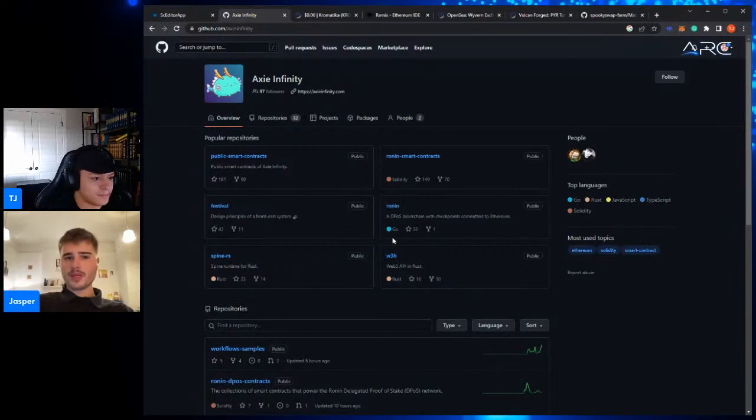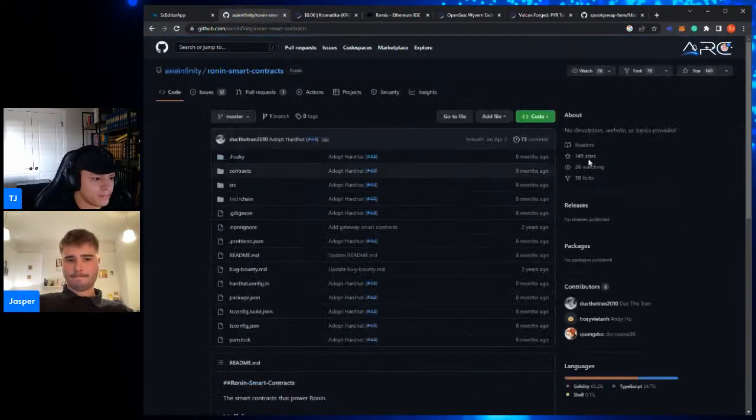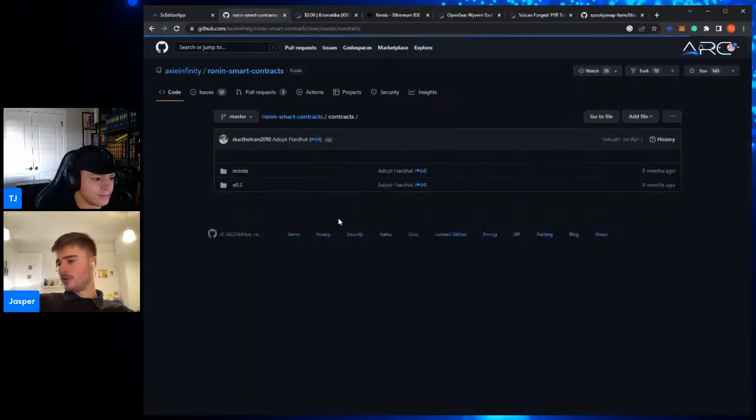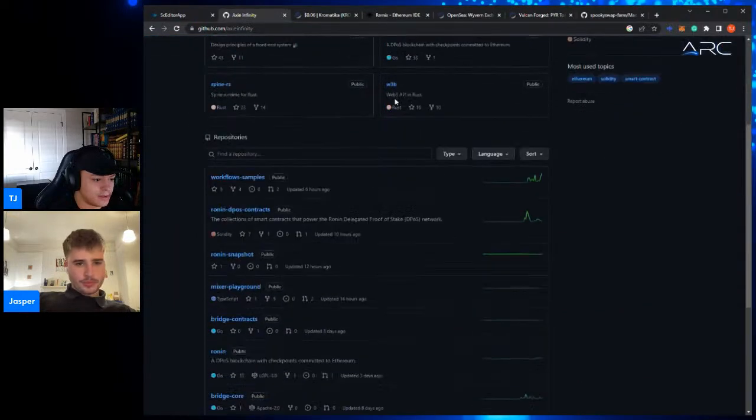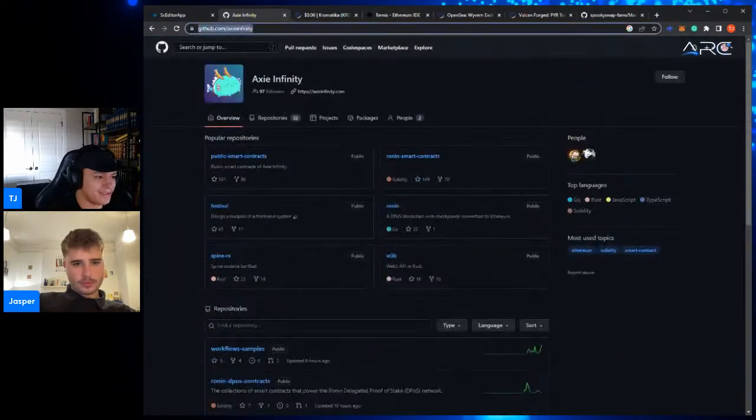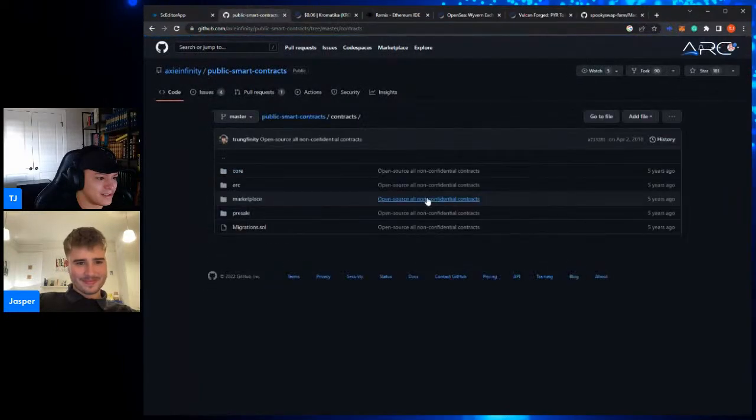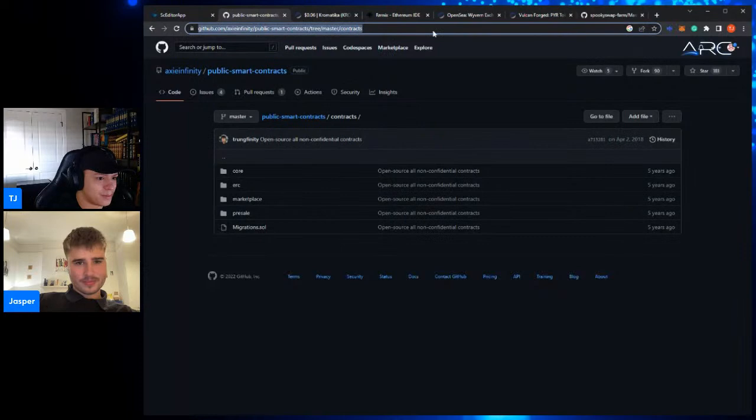Okay. Really interesting project this actually. I'm not sure this is the official Axie Infinity. I think they have more than 2 developers. Oh, public smart contracts of Axie. There we go. It has a marketplace, core, pre-sale.